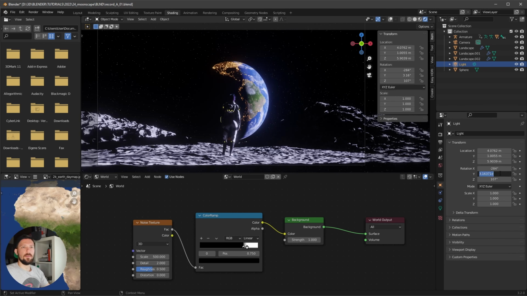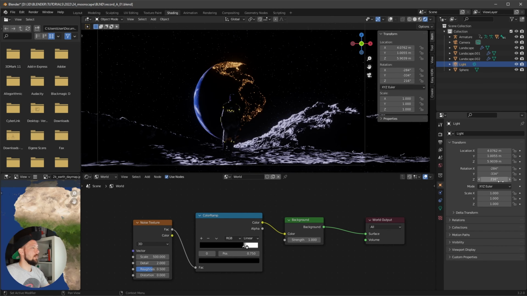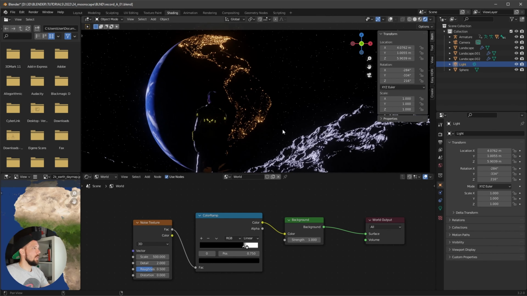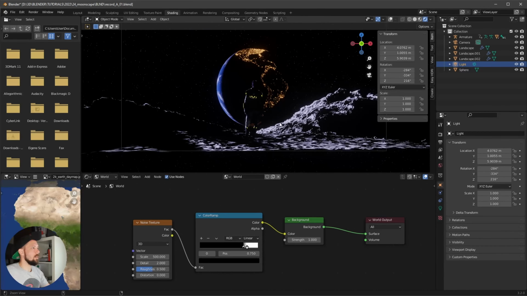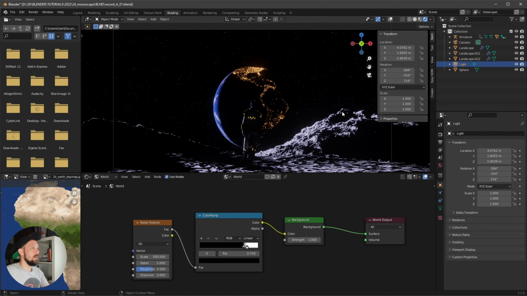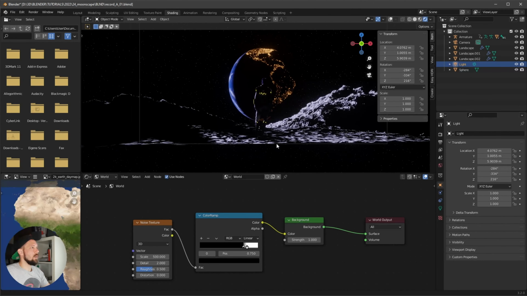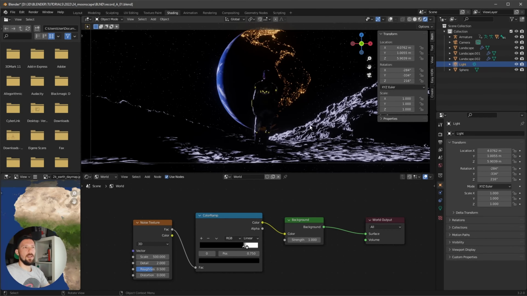-284, -334, and a Z value of 216. Now we're having something like this going on. Some cool rim light on our character, and some stuff going on on this side.